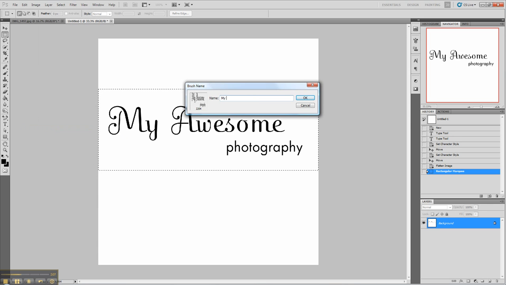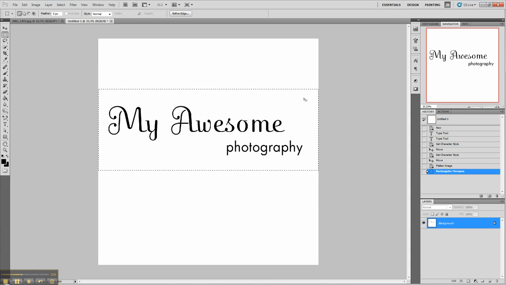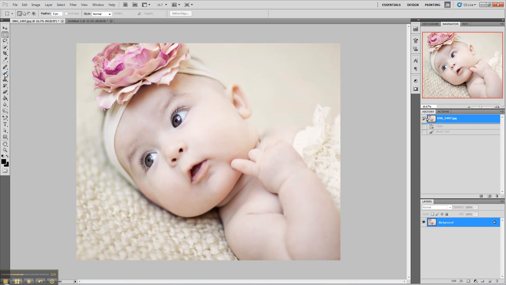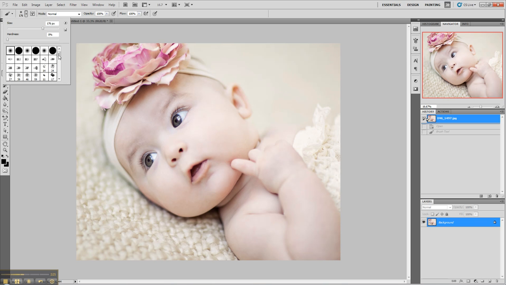So we'll name it My Awesome Photography Logo. And then after that, it will show up in your brushes palette. So you go to your brushes here and you go up to the selector. I have a lot of brushes in here, but here it is at the very bottom.